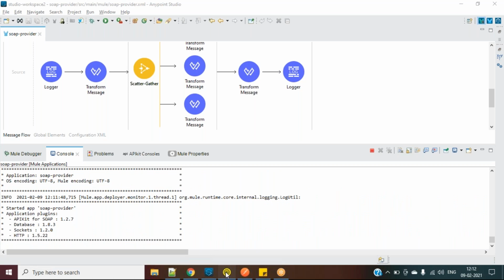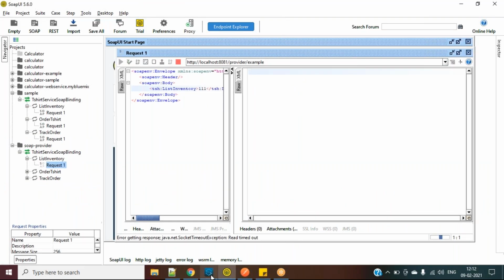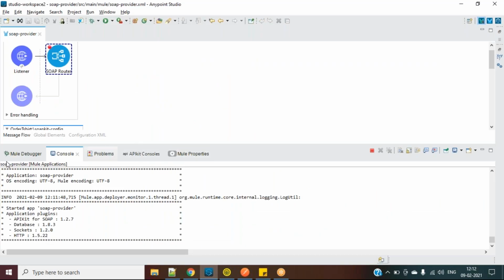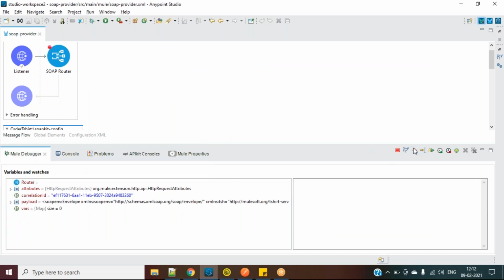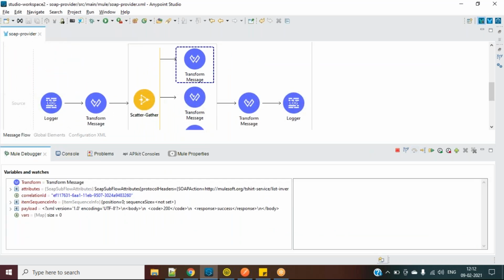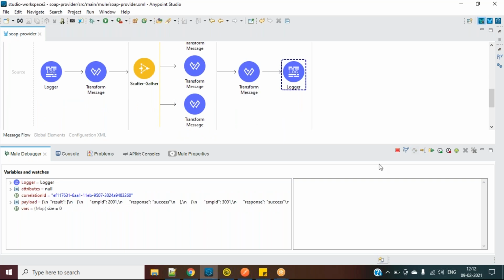Okay, let me trigger it. Debugger next. Now if you see the response, we are getting all the responses with respect to that object.